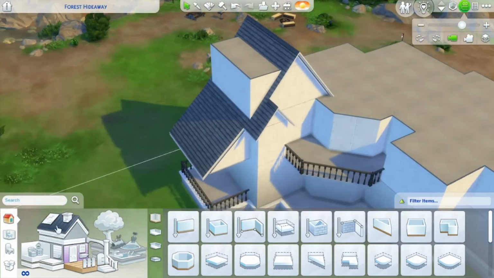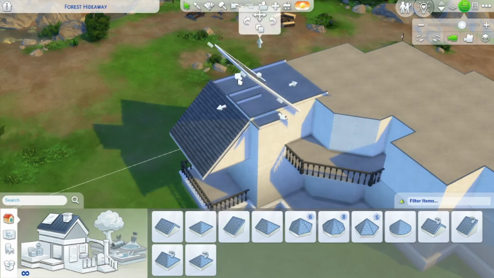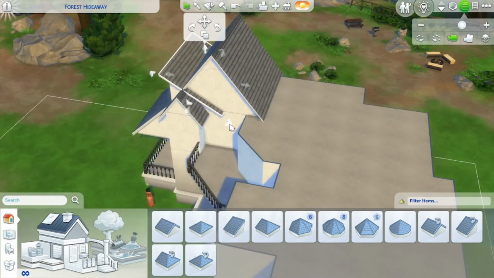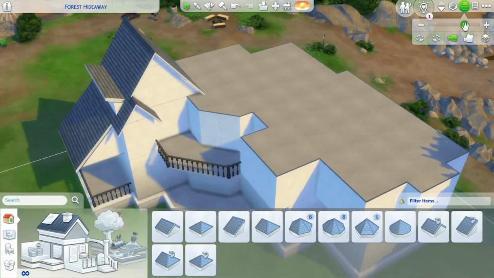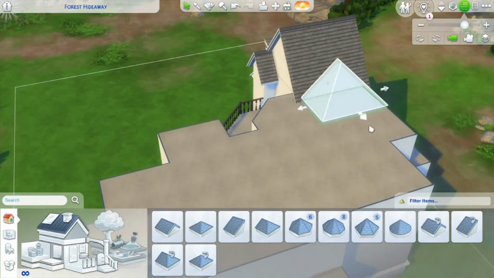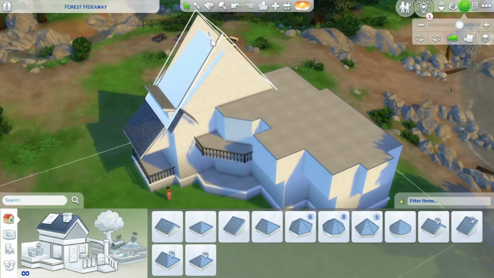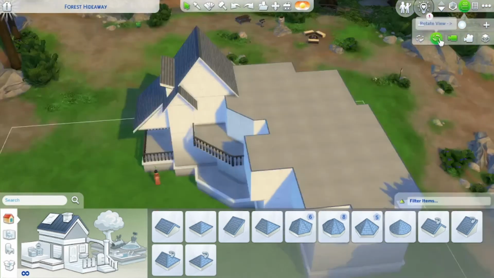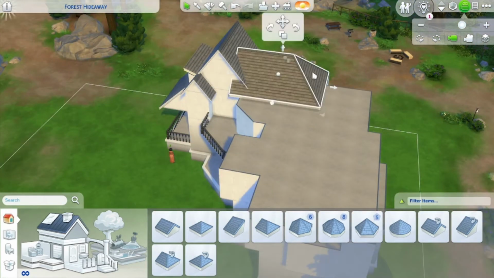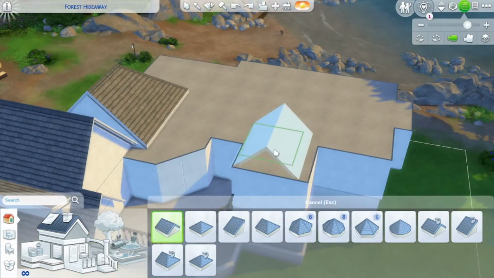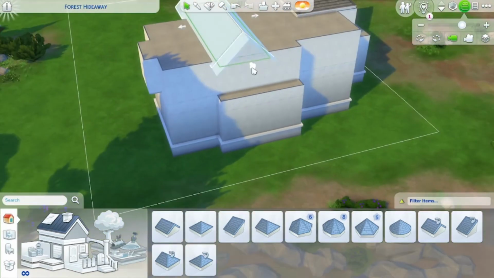But then I got to the roofing and that's when I ran into problems, because I could not figure out for the life of me how to roof this build. I was trying absolutely everything underneath the sun, everything I could think of.